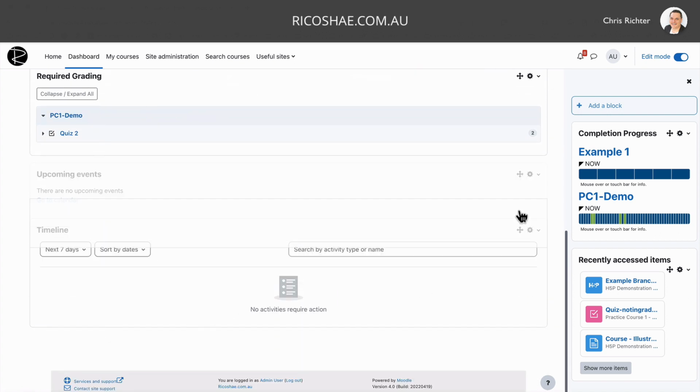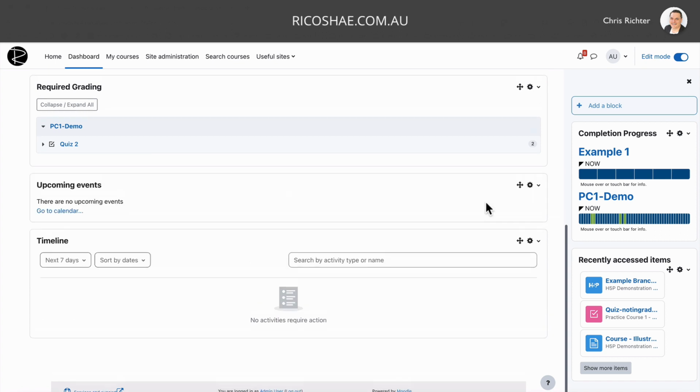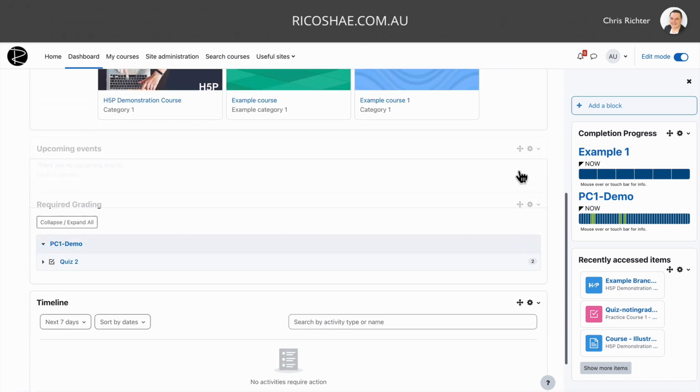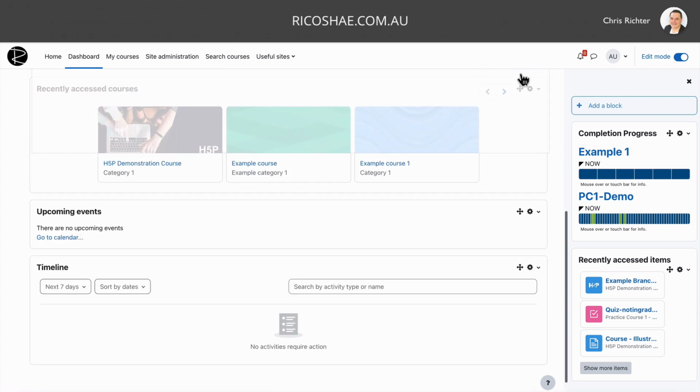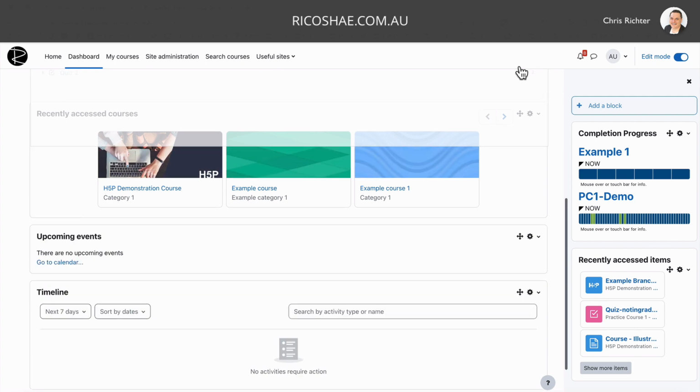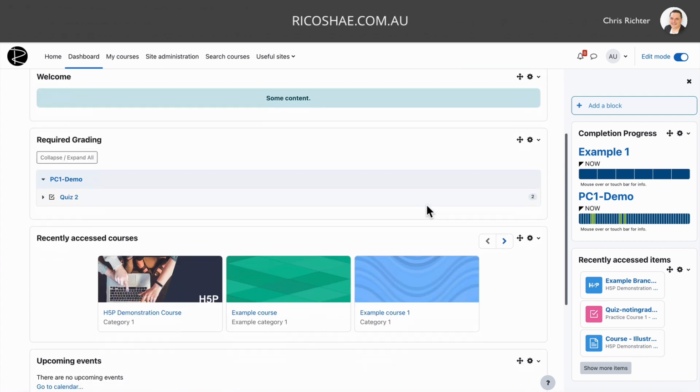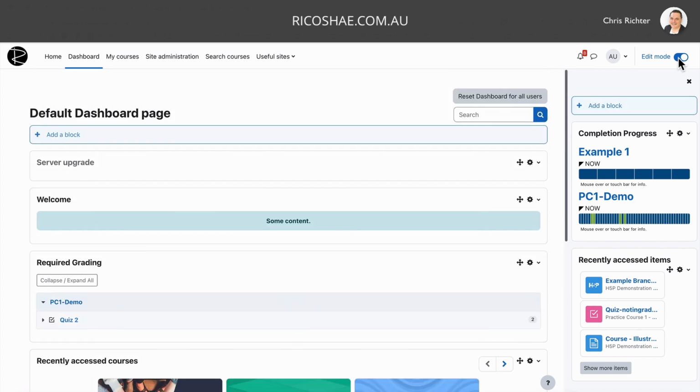I mean, that could be up here too. Move that one up, maybe. Move that up, required grading. See, this one only appears for teachers. So required grading could still sit up the top because you do want them to know about their grading. But that order is quite okay. There we go. So I've got that in there. That's the default dashboard. Now that's not my dashboard yet.